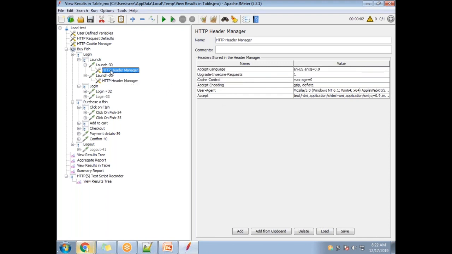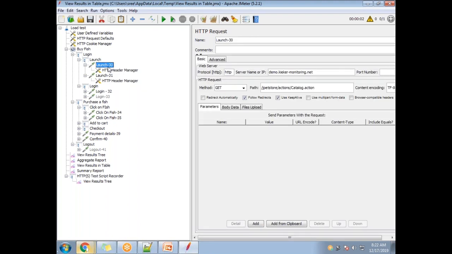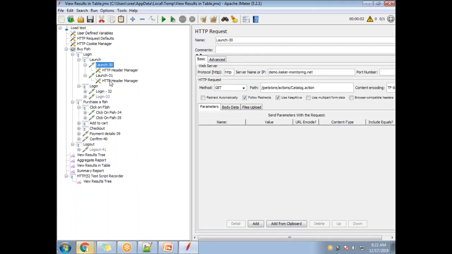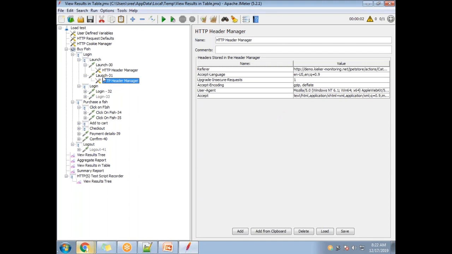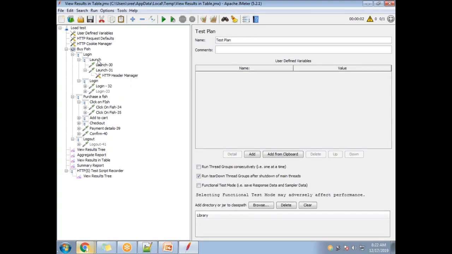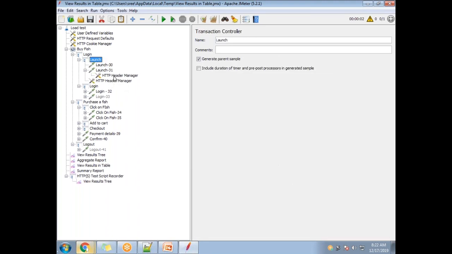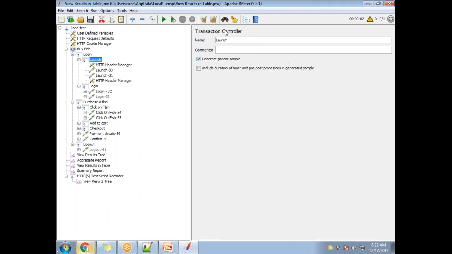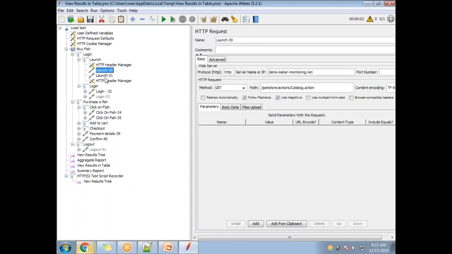Instead of putting this, you see these headers are under this particular sampler, which means these headers are only applicable to this sampler, and these headers are only applicable to this sampler, because they are on the sampler level. So had I put this header, watch carefully, I'm doing a Ctrl+X and then a Ctrl+V, on this transaction controller level, I put this header.